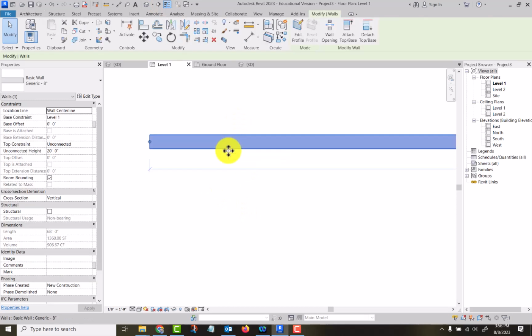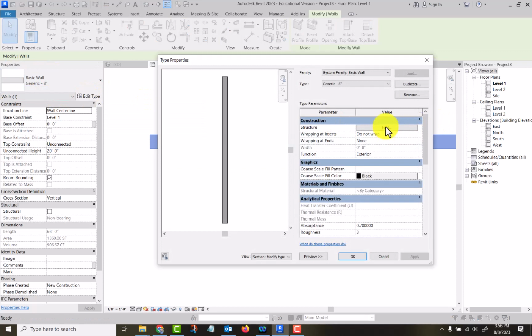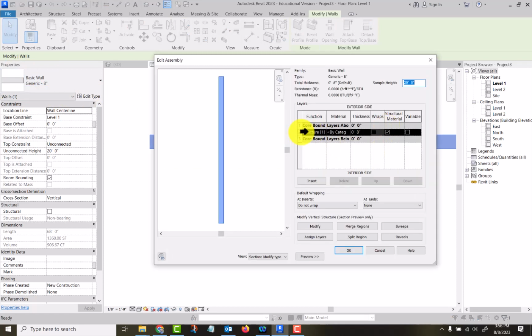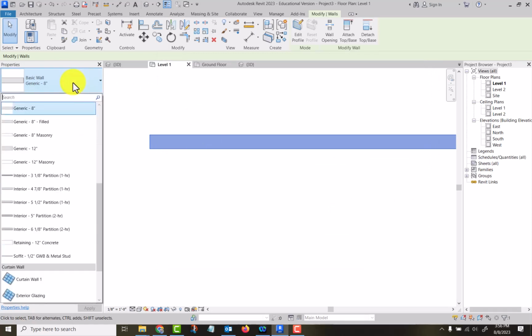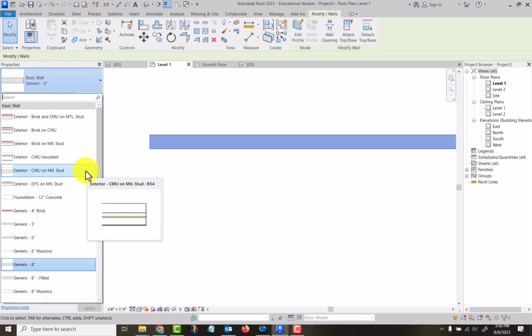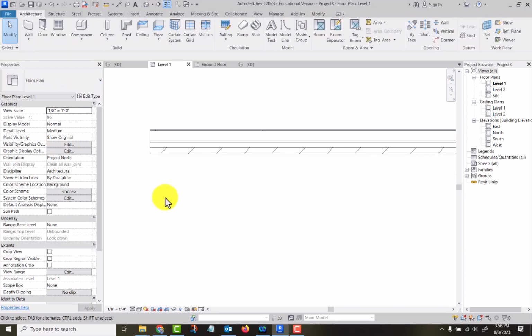Okay. So let's look at the type and the structure of this. And you can see it just has one layer, structure, 8-inch thick, and there's no material assigned to it. All right. So let's change this wall type. So you select it. Let's come over here and let's change it to an exterior wall. We'll just go ahead and go back with the brick on metal stud.